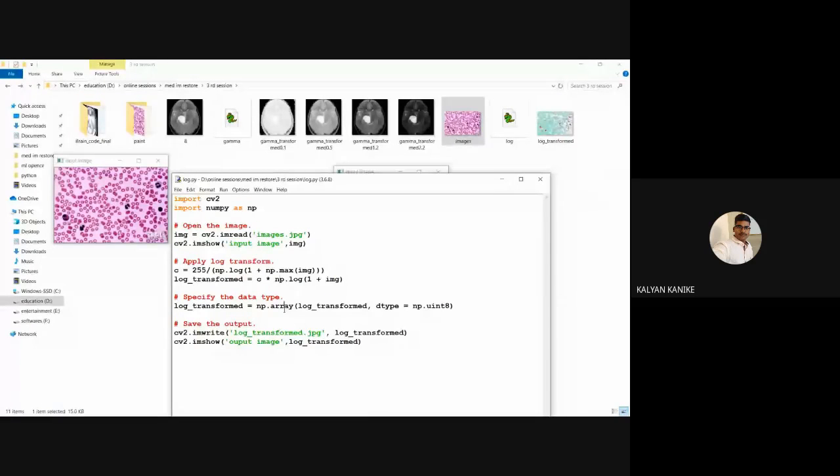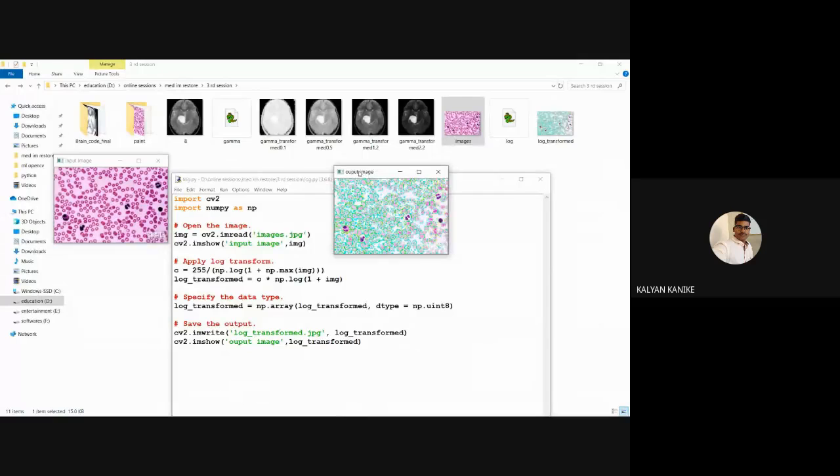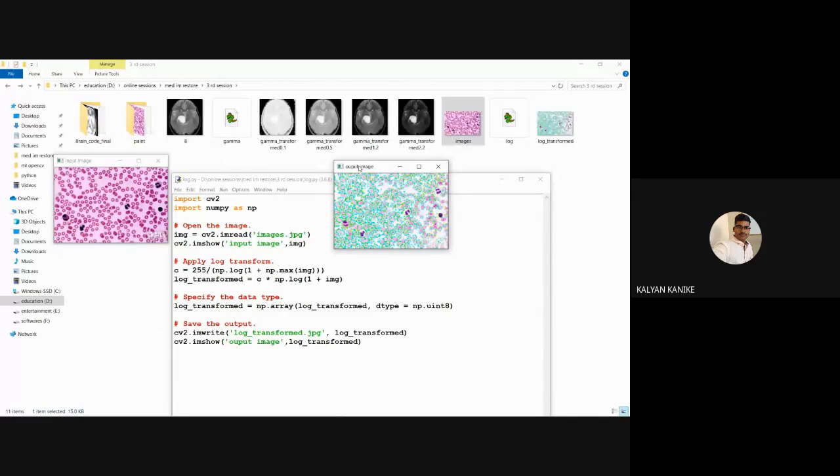Here we can see np.array of the log transformed data with data type uint8. By applying this formula to the particular input image, we are able to get this log transform. By applying some negative values, we are changing the pixel information. Because of that, the magenta or pink color related information is now transformed into green colors, like that.